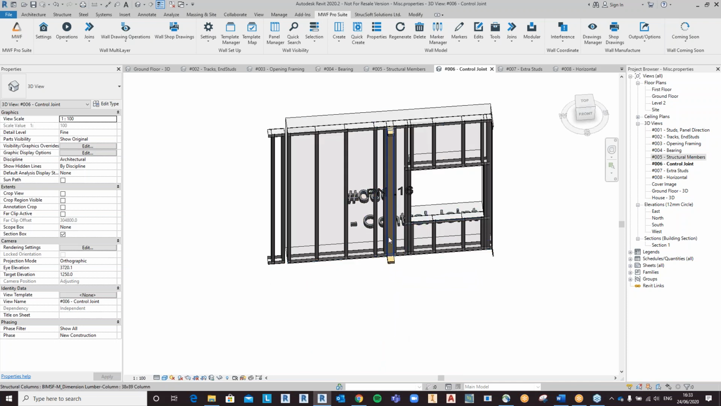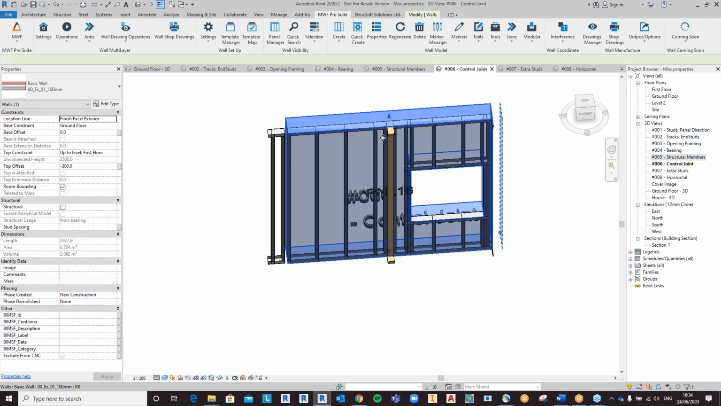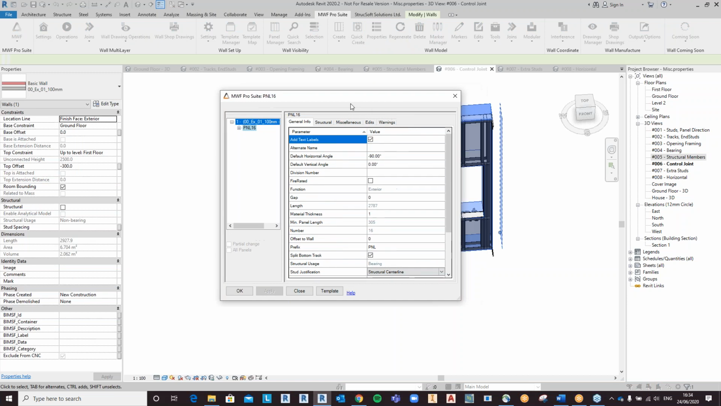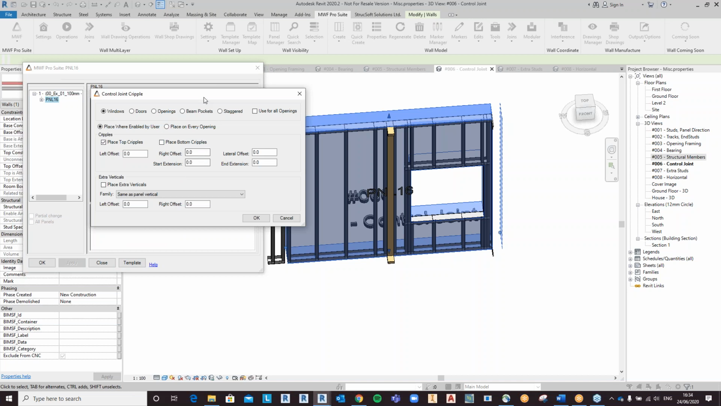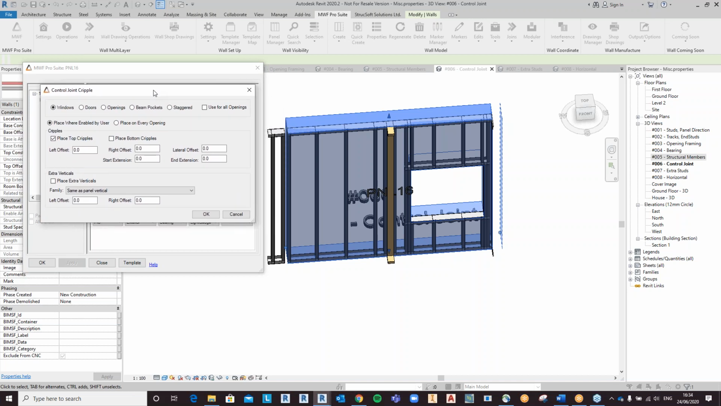So we can actually have some more manipulation of how our cripples are going to be landing in our panel. We can go ahead and select our wall again, go into our properties, miscellaneous, and go to our control joint. So our control joint allows us to have a little bit more manipulation on where we choose to apply and adjust our cripples. Above here, you can see the different opening options. It will allow you to have some alterations in. This instance is a window, of course, so we'll just keep it ticked at that. Below, we are going to go ahead and just place on every opening.